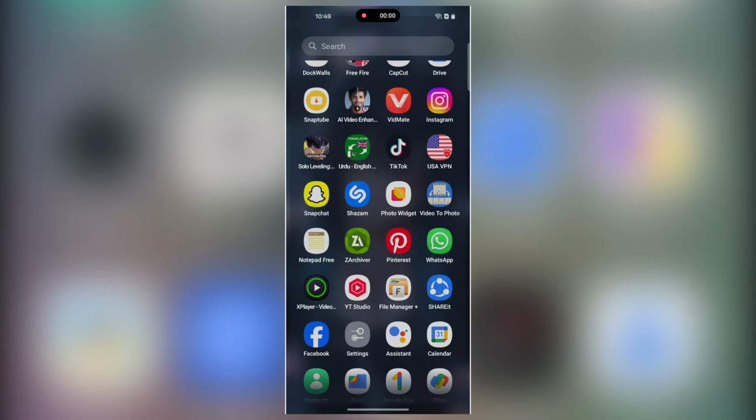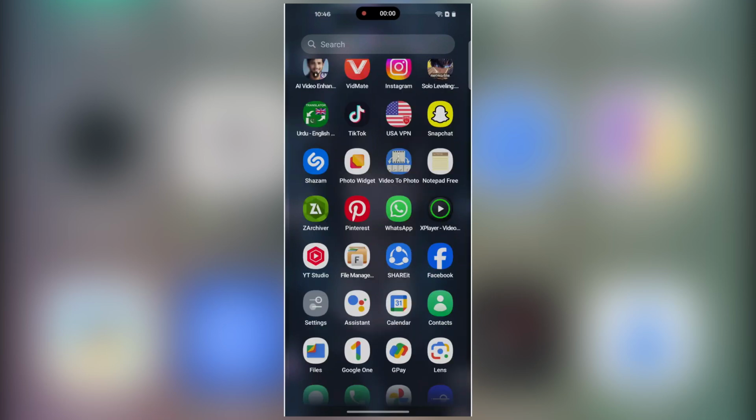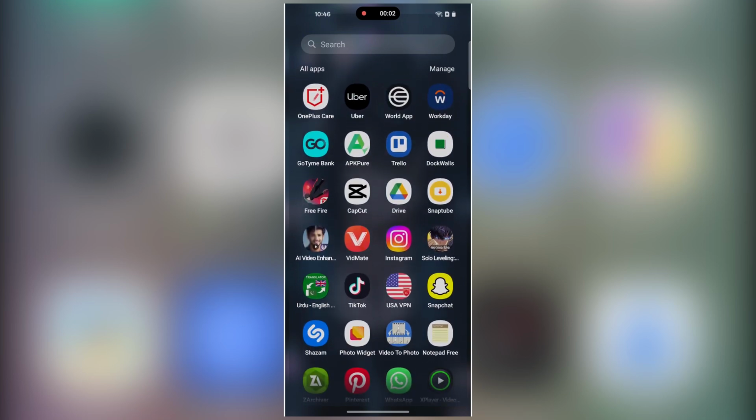Hello everyone, in this video we'll discuss how to check important information about your OnePlus mobile phone. First, open the phone app and dial star number 06 number to view your IMEI and serial number.